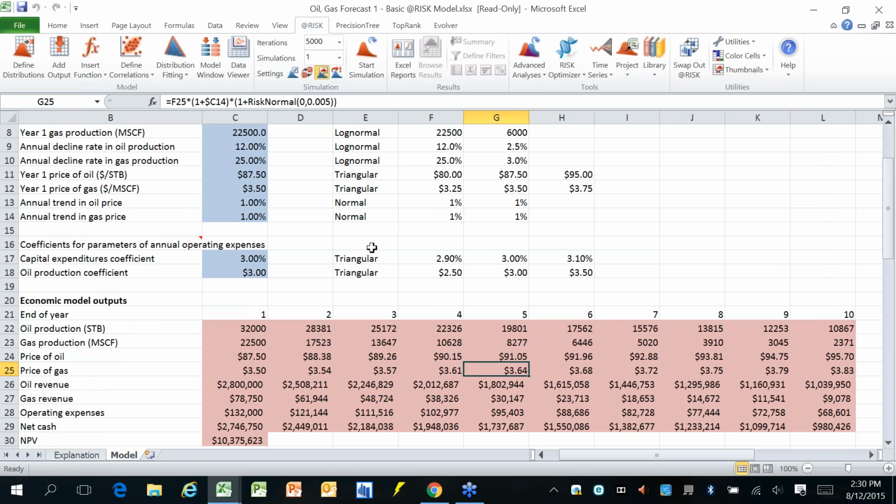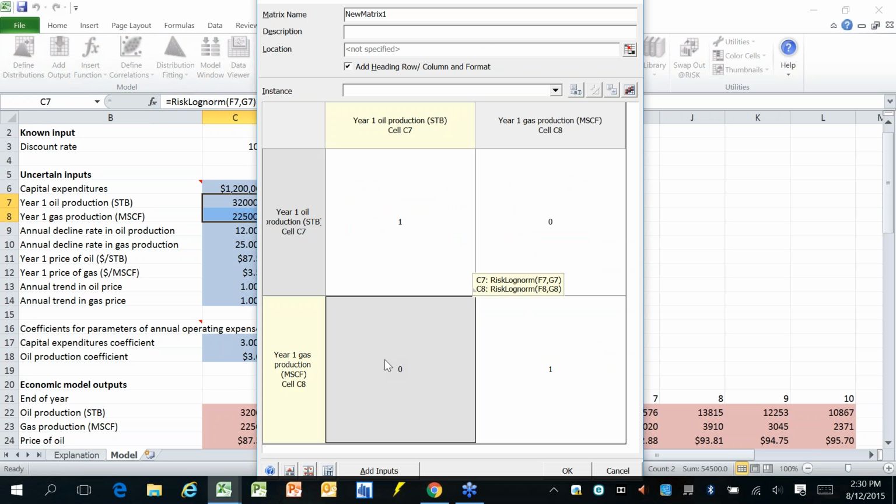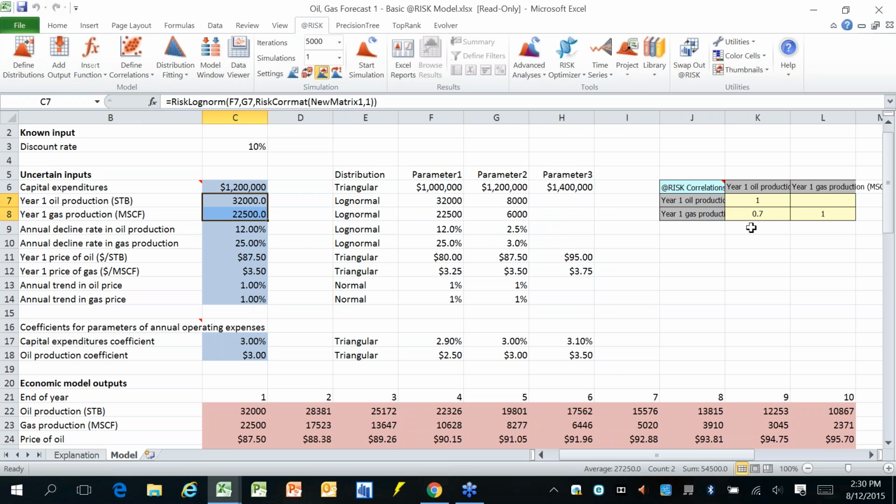Now this model doesn't have a correlation matrix in it yet, but I will grab one. Let's get oil and gas production. And I'll create a quick correlation matrix, 0.7. It's okay. Select the location, I'll put it over here. Great, so I've got a correlation matrix.